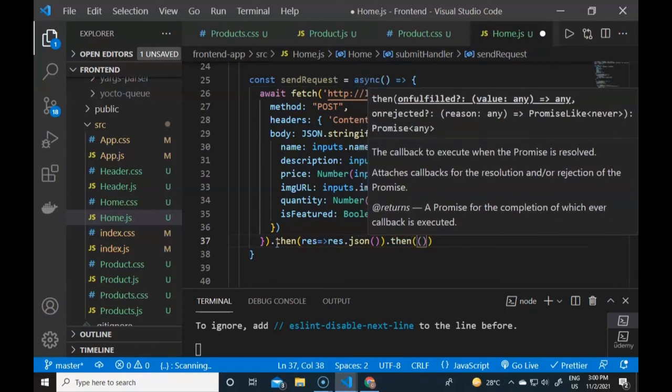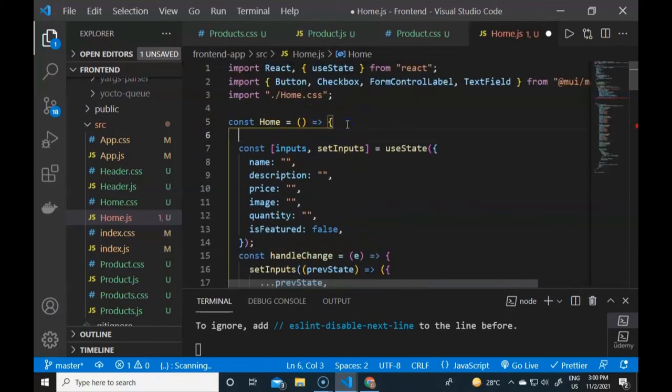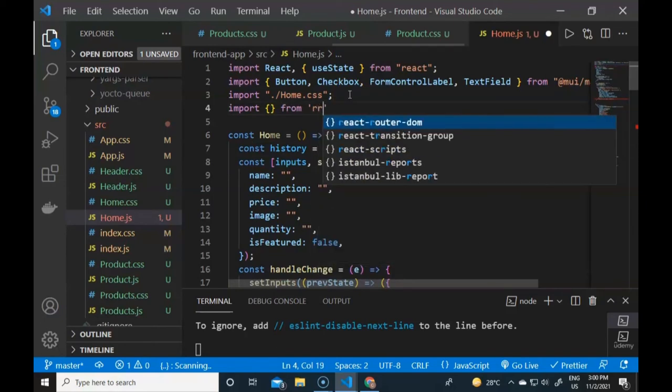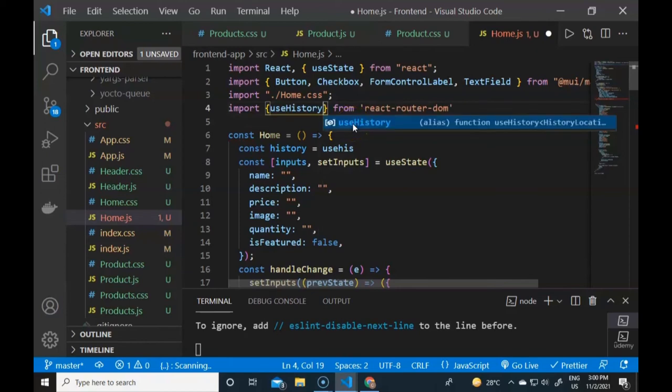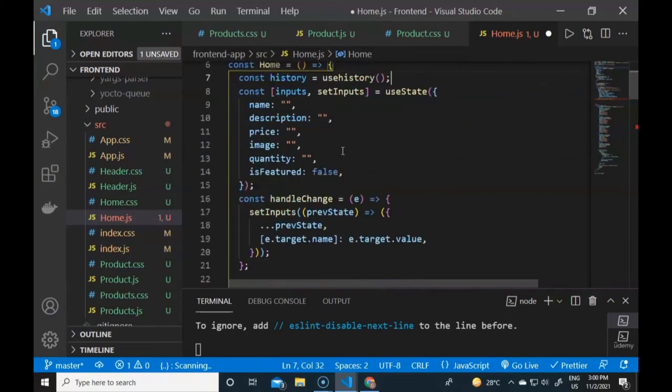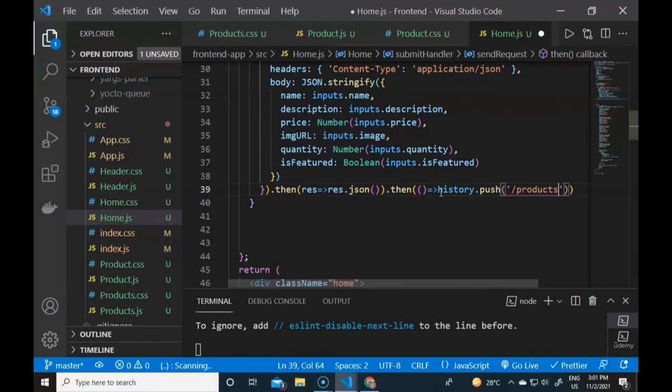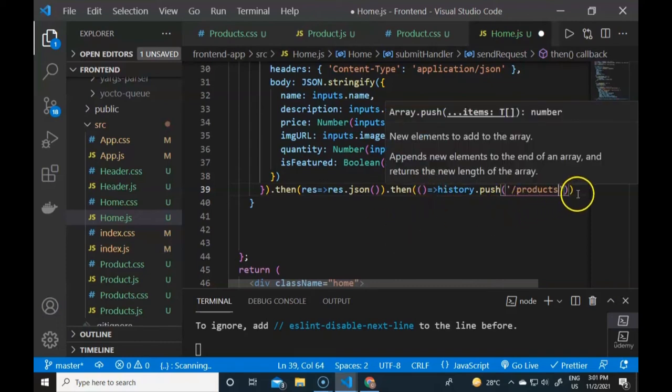The then will contain the history. If I define the history, I will import it: const history equals useHistory, and we will import useHistory from the React Router DOM. Then we define the history parameter, which contains the reference of useHistory, and call history.push, which will push to the products page. So now it will push us to the products page after the request.